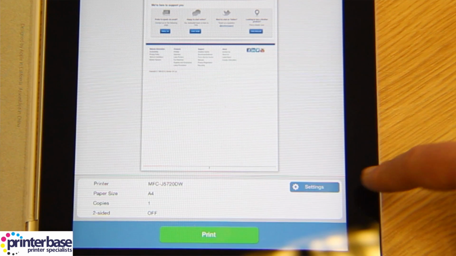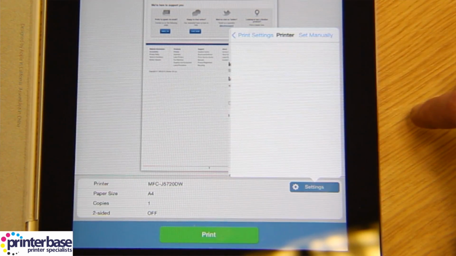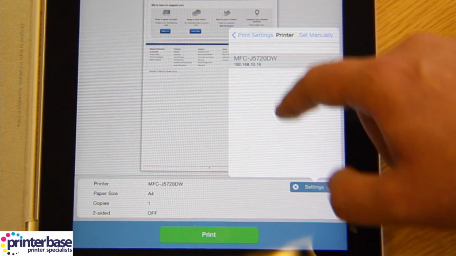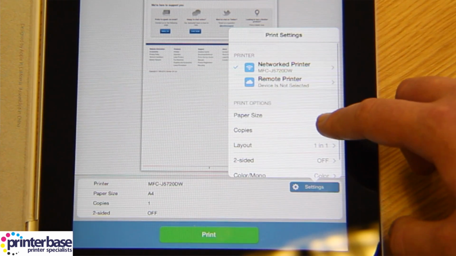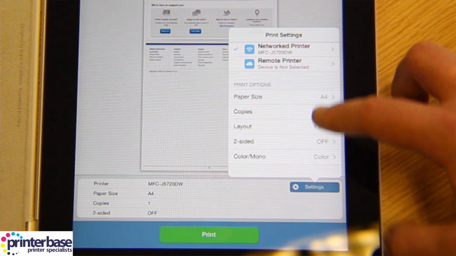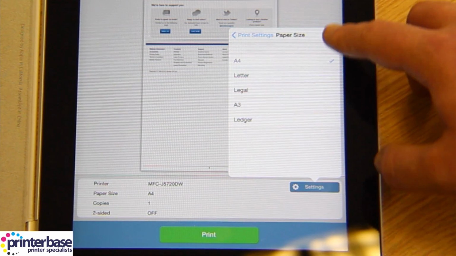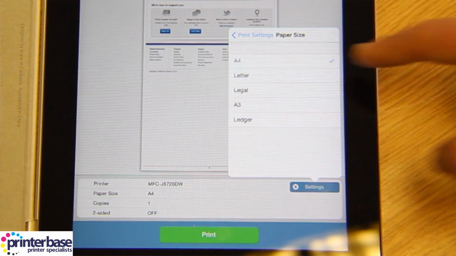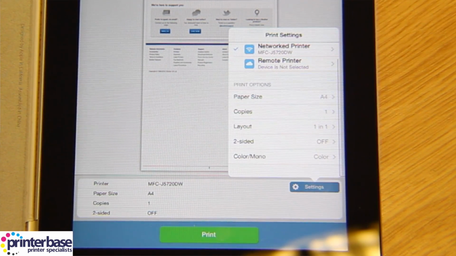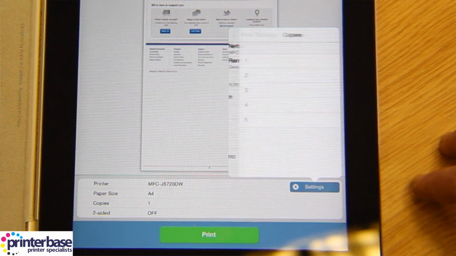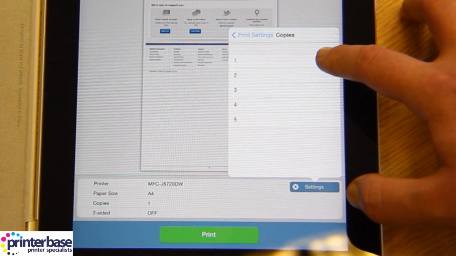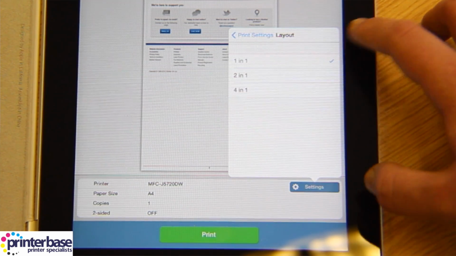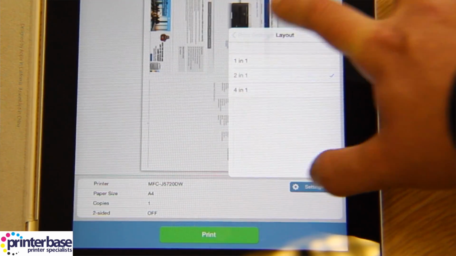Now in settings, we can choose our printer. It's already synced to the 5720 DW, that's the one I want. Down to print options, we can select our paper size. Now these depend on what printer you are printing on. If your printer can print A3, then it will be an option. If it can't, then it won't be, but today I'm happy with A4, so I'll stick with that. How many copies we want. With this app you can print up to 5 copies. Choose the layout, 1-in-1 this time round.